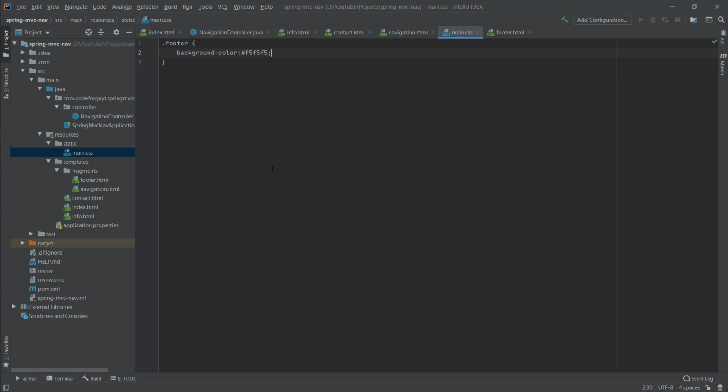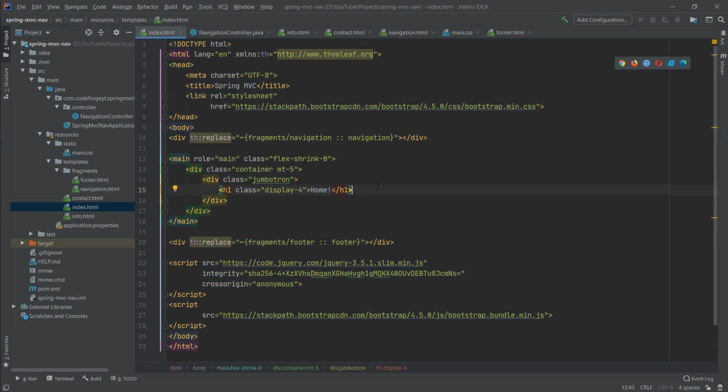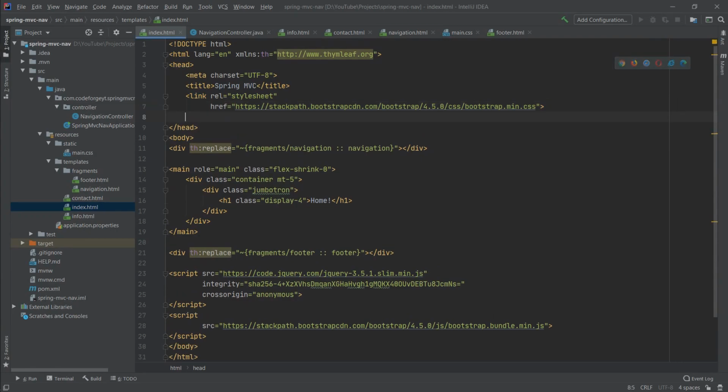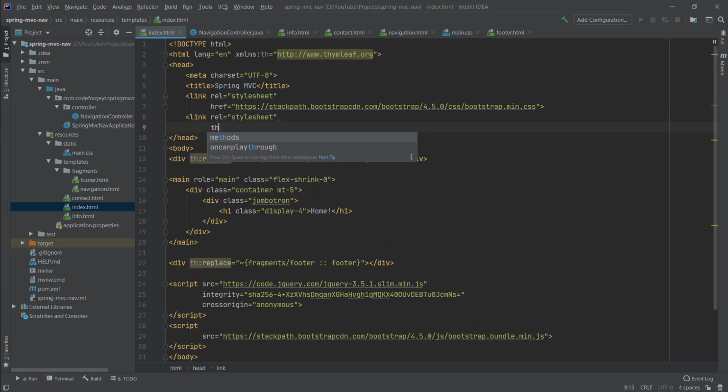And now we have to add the links to the different sub pages. So let's go to the index in the first place. Over here, between the head tags, we want to add additional links. So we'll say link rel, and we want to use Thymeleaf notation. So it will be like this, and inside we want to say main.css, and it should be good.